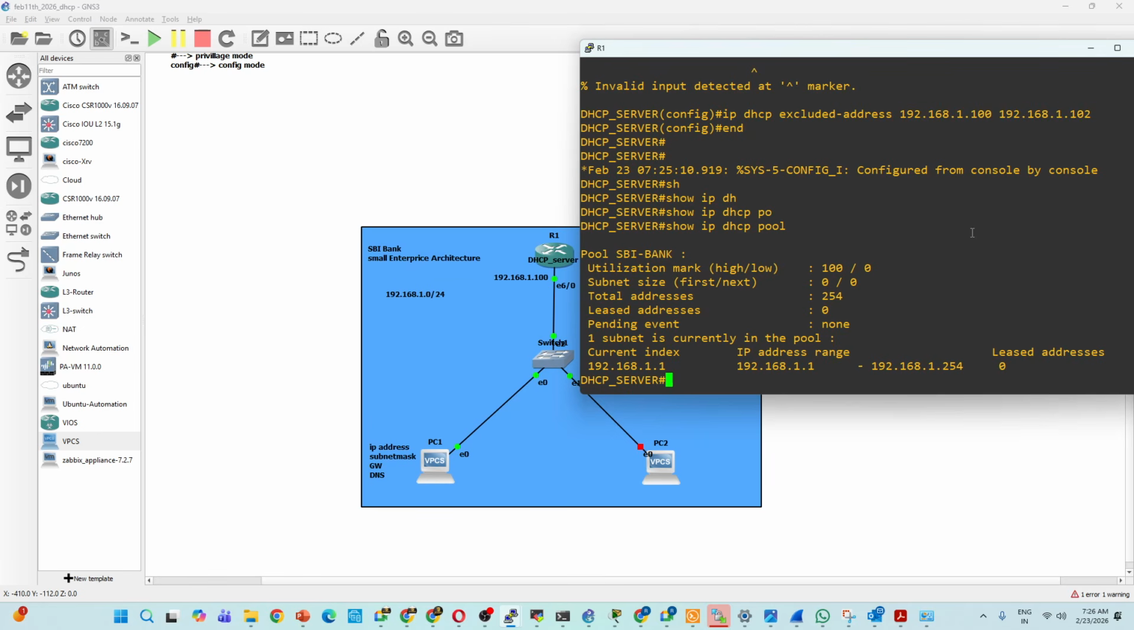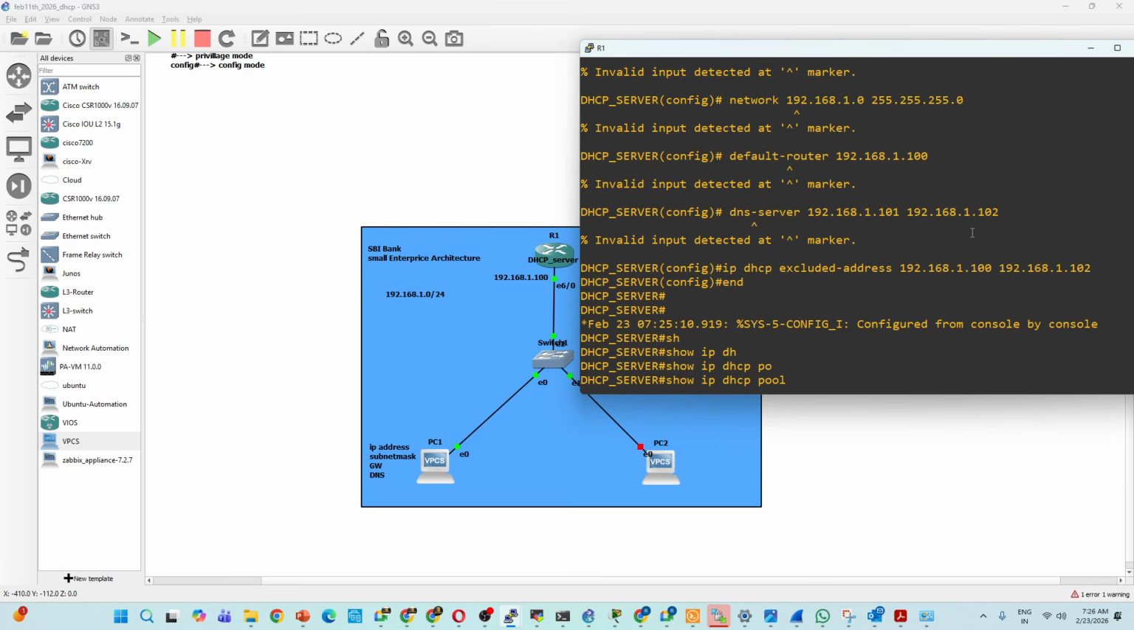Now tell me, what is your question, Neeraj? Just one normal question: if you don't give that exclude address command, will it take those addresses or not, because we have already assigned them? You have to understand. If you assigned already, it won't take. If you don't assign, it will take. That's what I said.